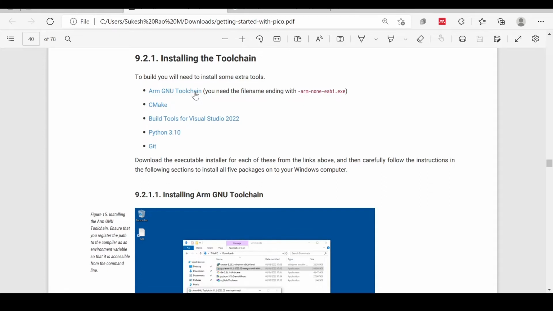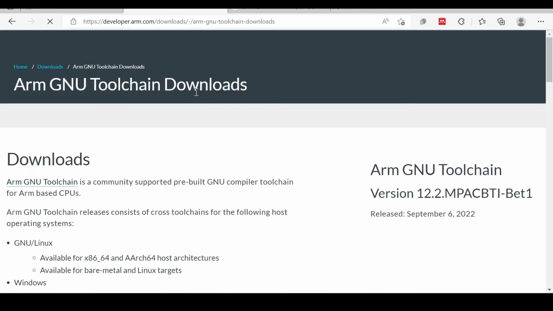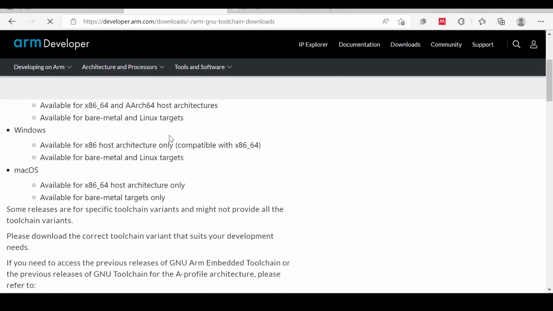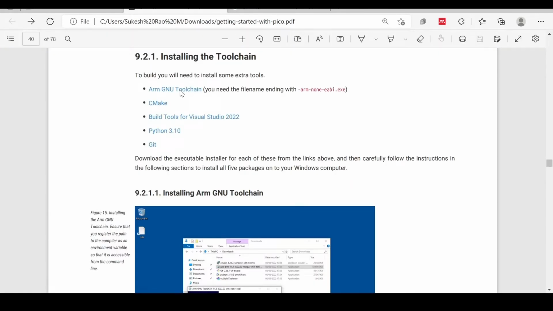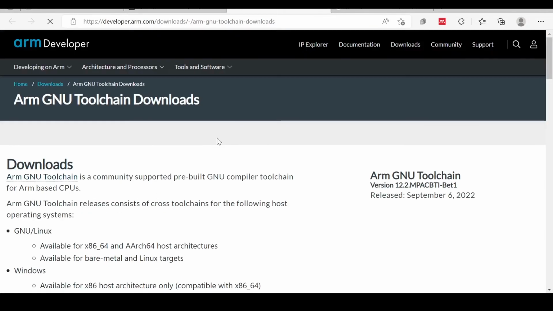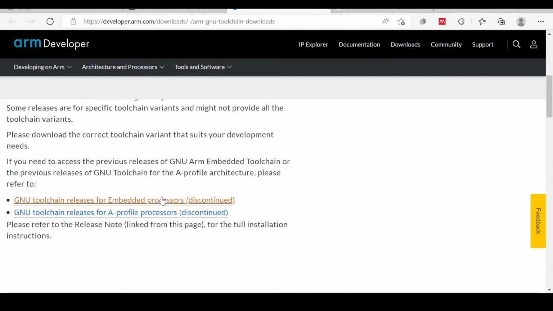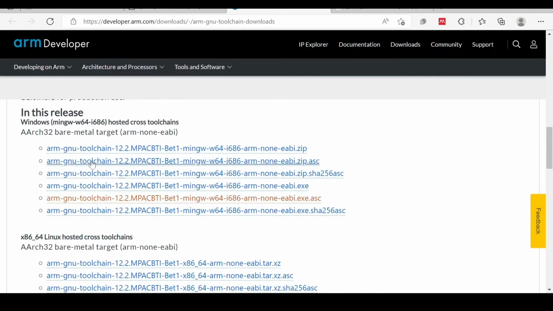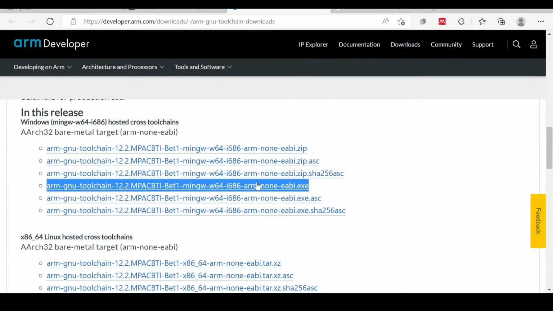So just click on this link here. The link is already provided in the PDF, so it will open up. We can just go back and do that again. I'm going to open it in a new tab. Go to ARM GNU Toolchain, and you need to download the latest one, which is here. Download this particular toolchain, which is named arm-none-eabi.exe.